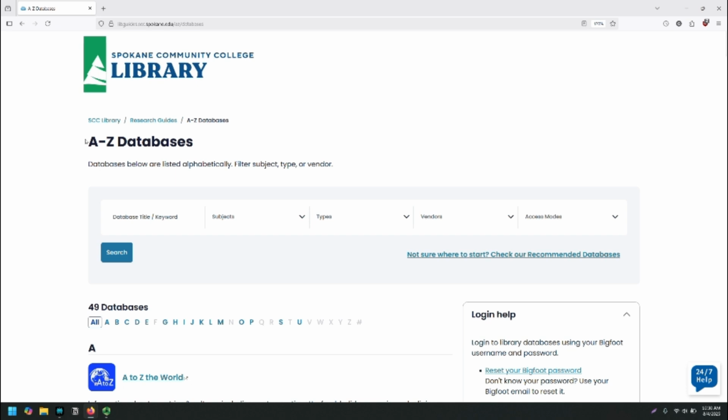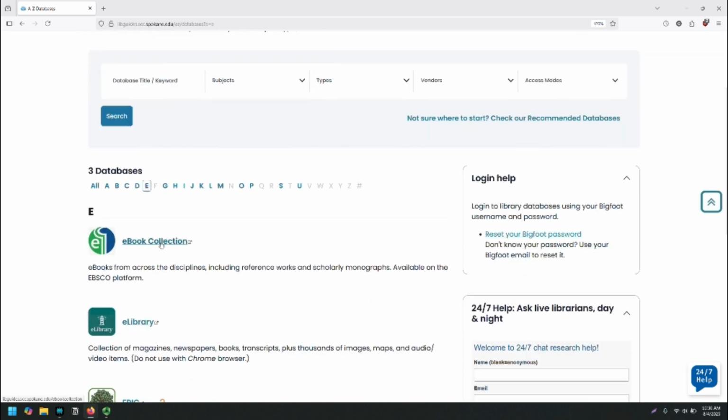I'm going to show you how to access the EBSCO ebook collection database, and I will describe how to use that platform. To start, we're going to be on the A to Z databases page that can be accessed through the SCC Library website. Then I can scroll all the way down, or I can filter for E and find ebook collection here. This is the EBSCO ebook collection. I'm going to click on the title to open this database platform in a new tab.